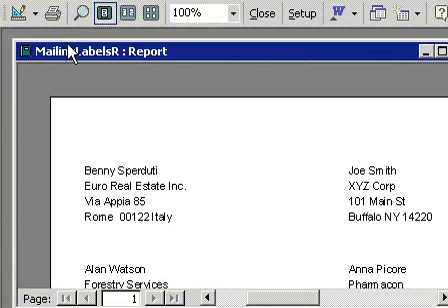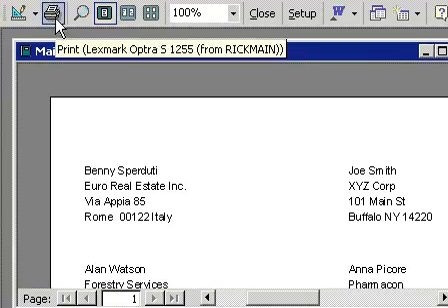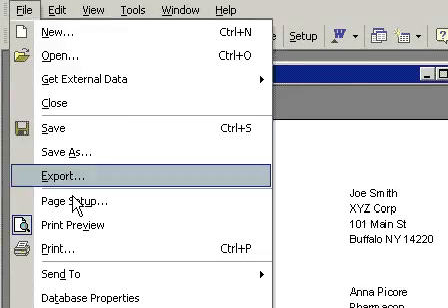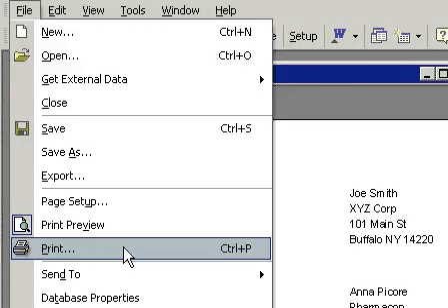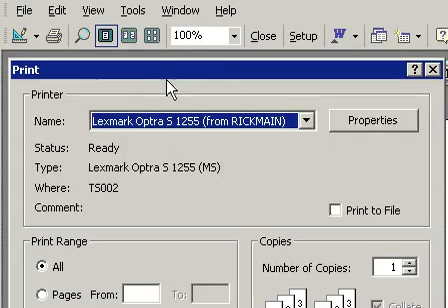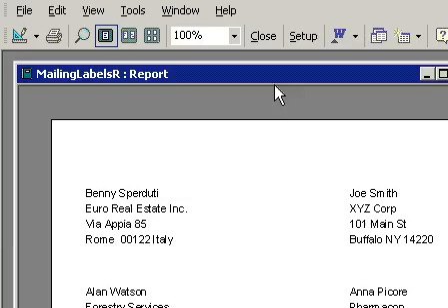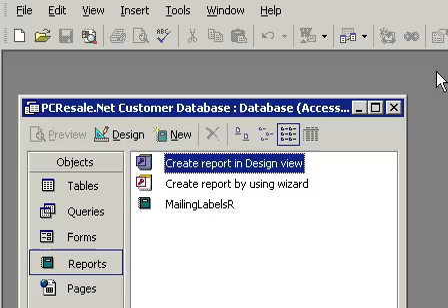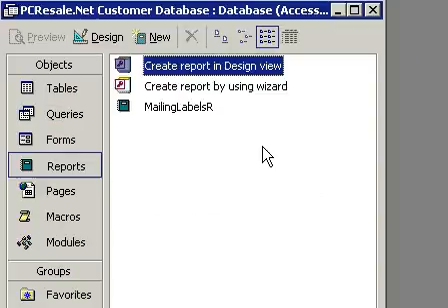When you're ready to print, just hit the printer button over here, and it'll send it right to your default printer. Or you can click on File, and then Print to bring up your printer dialog box where you can specify the number of copies and other options for your printer. I'm going to close this printer dialog box for now and close my mailing label report. And now I'm back to my database window.